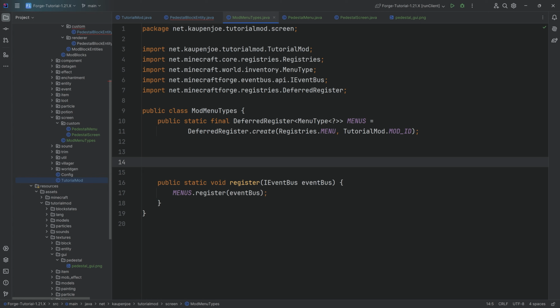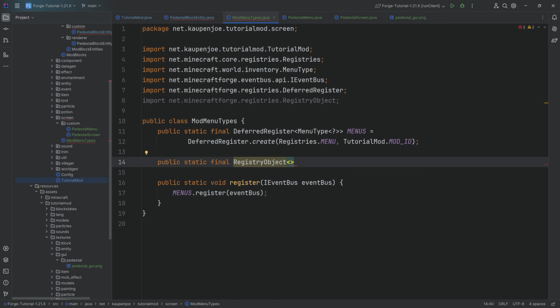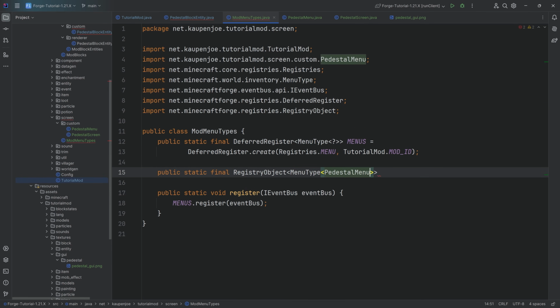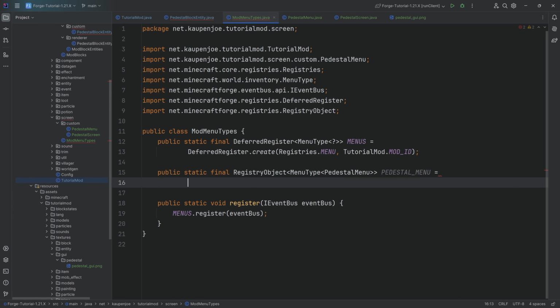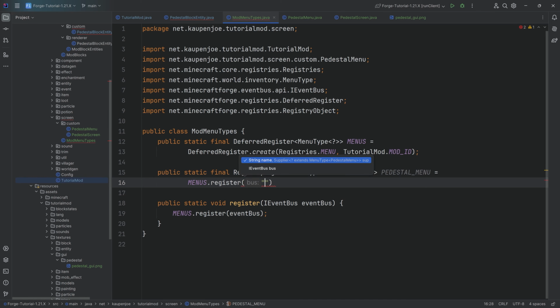And to register our menu, we actually need a helper method. Now, we don't necessarily need the helper method, but it's just a little bit nicer. And to register our menu, we're going to have a public static final registry object of type menu type of type pedestal menu. So there's going to be the pedestal menu right here. It's going to be the pedestal underscore menu as well. There we go. And this is going to be equal to menus.register, passing in a name.